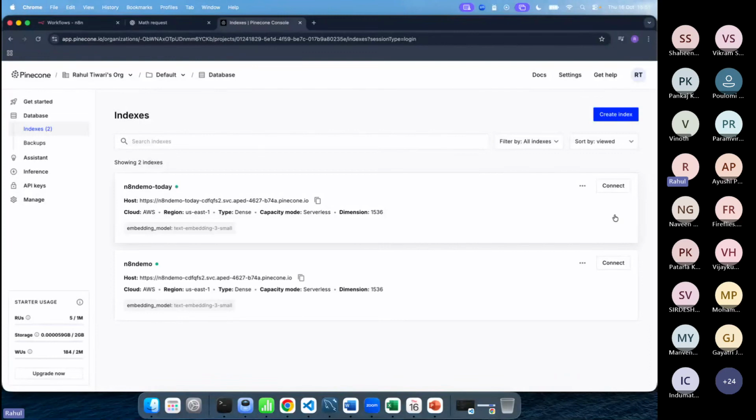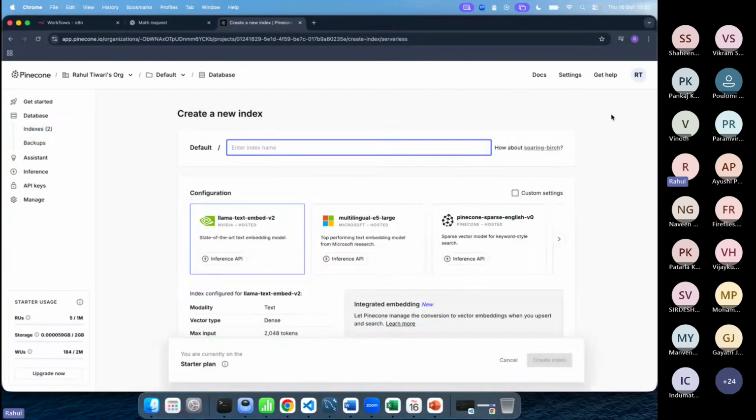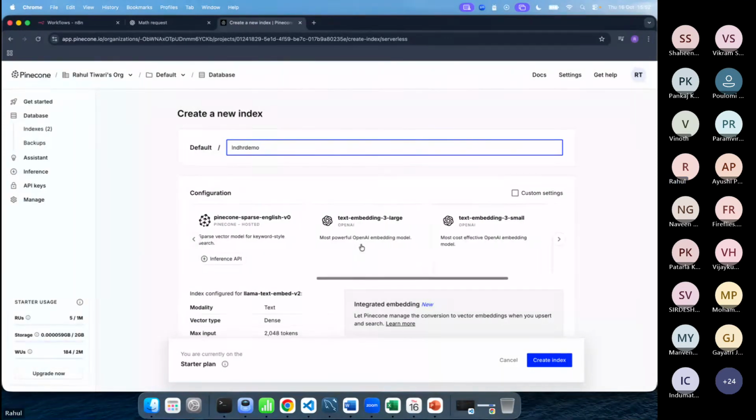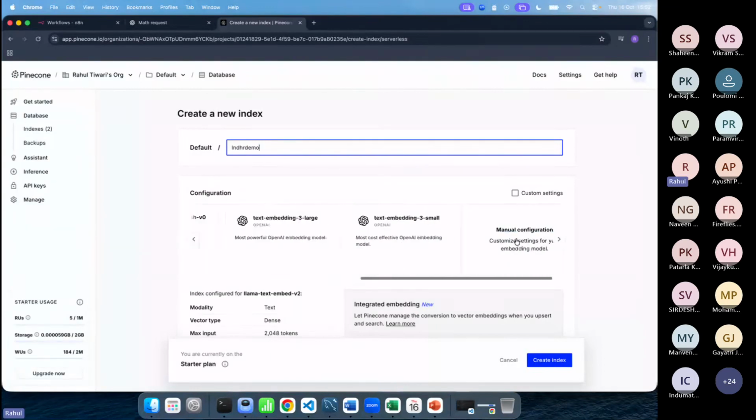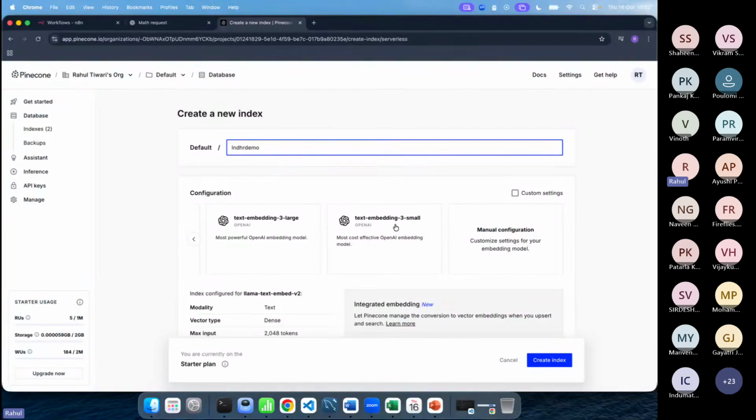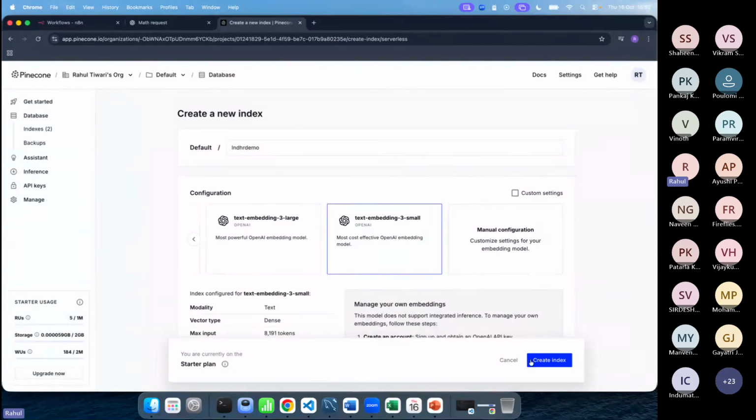The first thing I will be doing is creating the index. So let's create one index here. You can give the index name here. I'll say L&D HR demo. I will be using an embedding model. I told you, right? There is a way to convert the text to numbers, and there are models available. So I'll be using the OpenAI model text-embedding-3-small, right? I click on this and I will create the index.